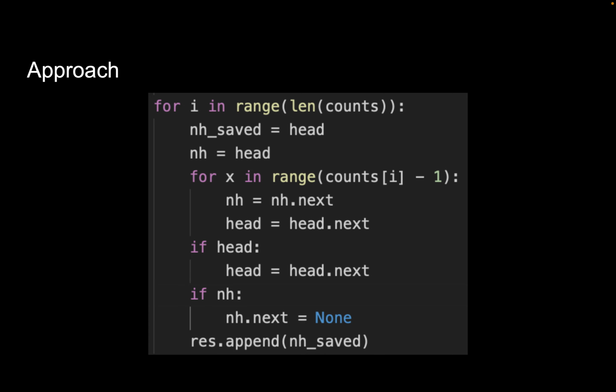So this is the main for loop to populate the result array. We have our counts array, so we have to iterate through the counts to decide how many nodes should be in the current bucket, right? So we create a variable called nhSaved, which is a new head saved, and we initialize it to be the current head, and then we also have new head, which is going to be head. Notice that in the result array, we are appending nhSaved, as that will be the new head of the sublist. Now we have a for loop here, which is for x in range counts[i] minus 1.